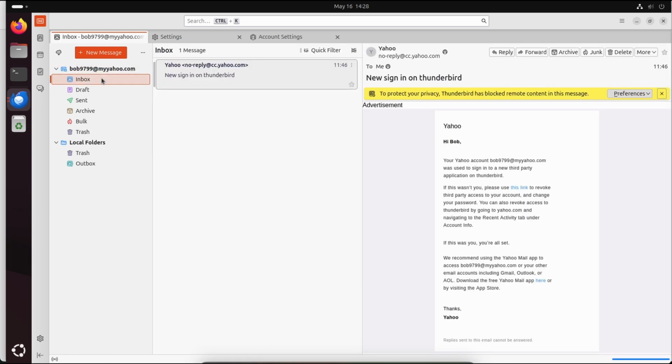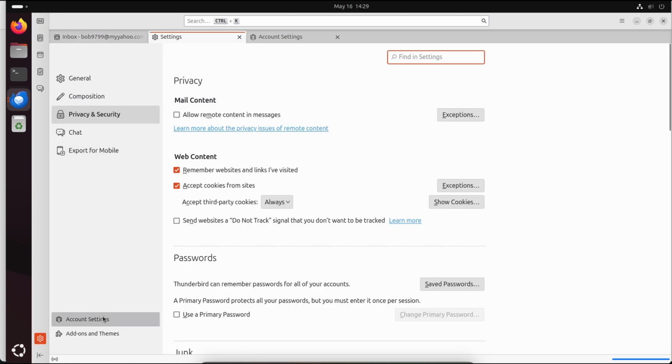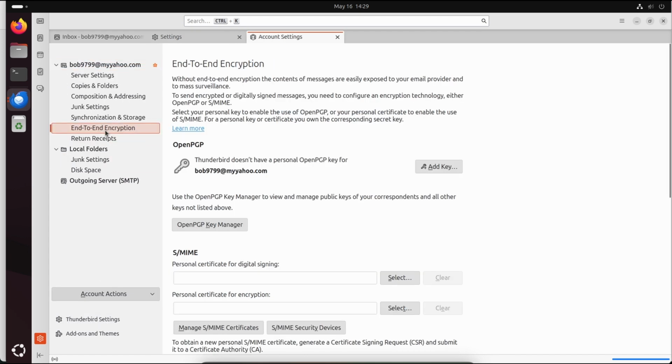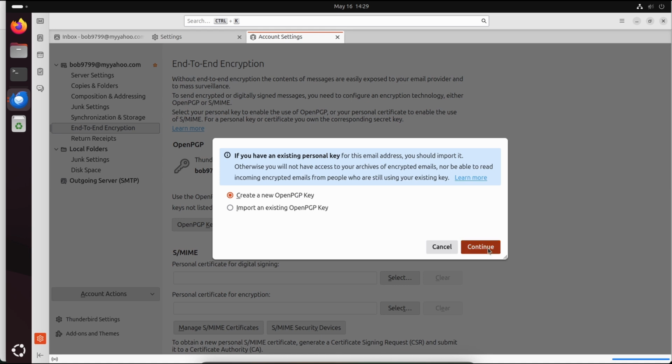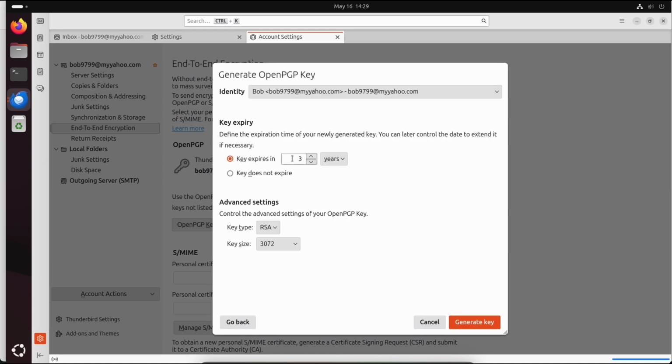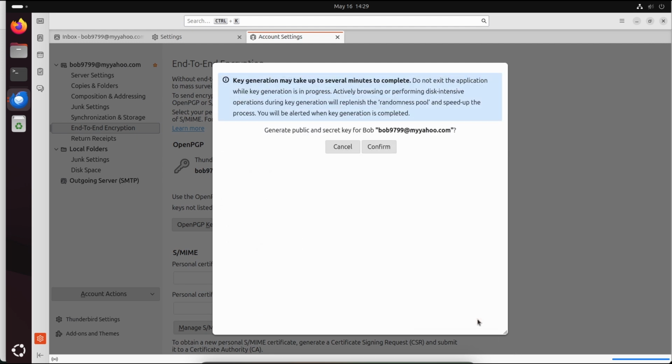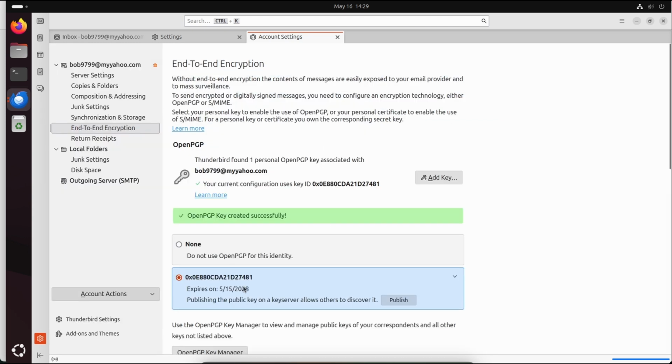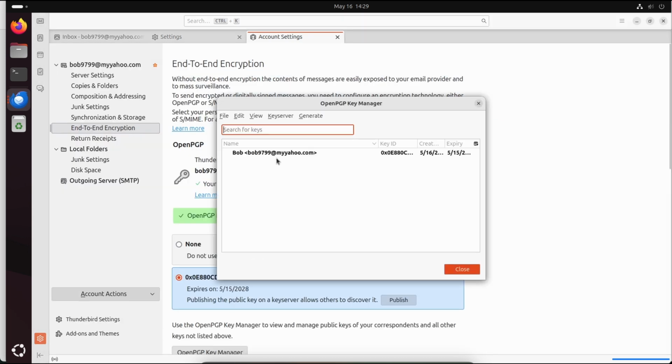On my screen is Bob's email. I created Bob's email from myyahoo.com. Now, first of all, I need to create a PGP key for Bob. I go to settings, account settings, and then encryption. I add a key. I create a new key. The key will expire in 3 years. The key type is RSA, and the size is 3072. I hit confirm. I create my key here, Bob's key.